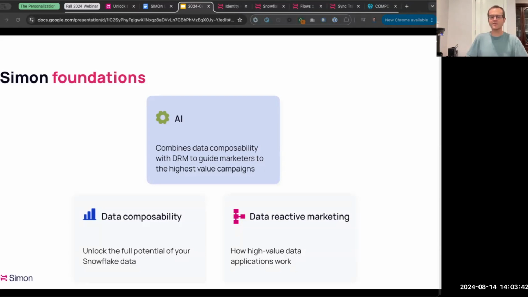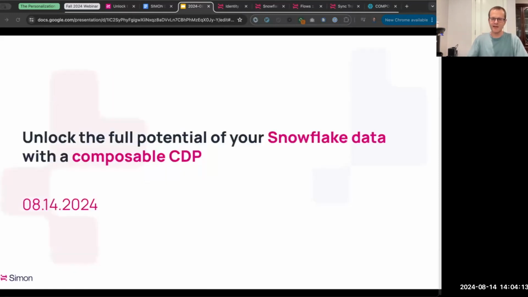But it also requires underpinning your data applications using a framework I call data reactive marketing. I'm not going to go into it in detail today, but essentially it's a principled framework for how data-driven marketing campaigns work. And that represents a target that you can use for generative methods to help users produce campaigns that utilize data effectively. And then lastly, of course, these two components can be combined using artificial intelligence and machine learning in order to guide non-technical users to the highest valued campaigns. But today, I'm going to focus on data composability. So let me go ahead and set the stage.